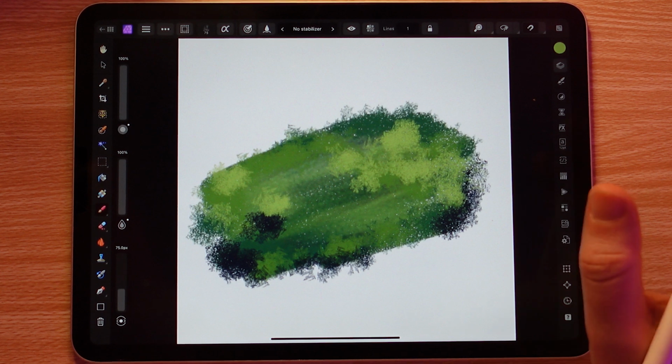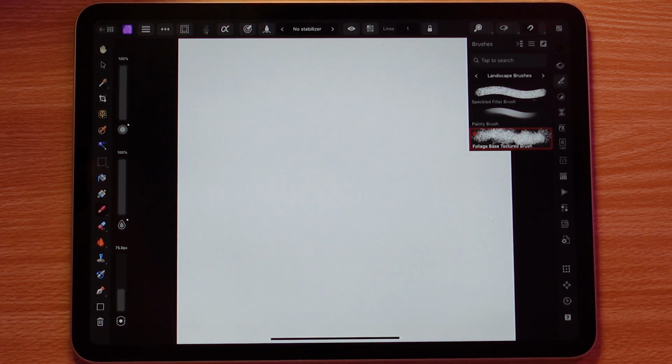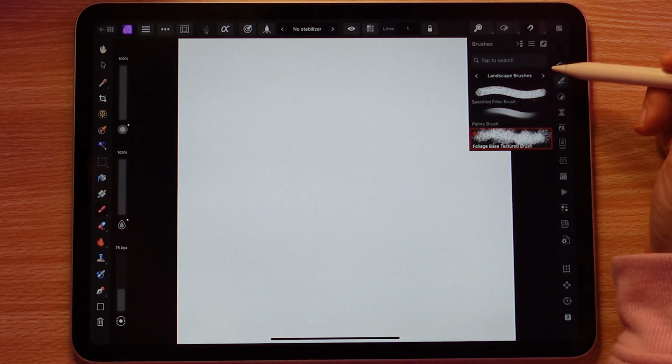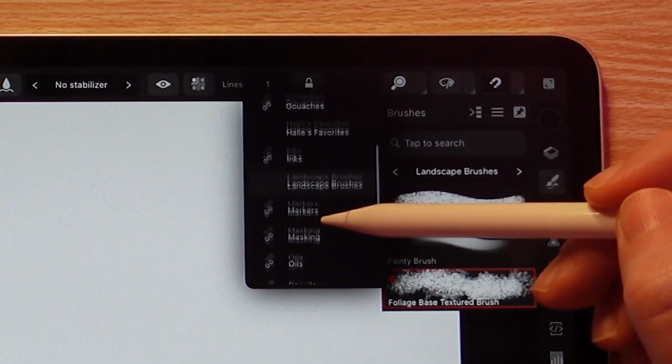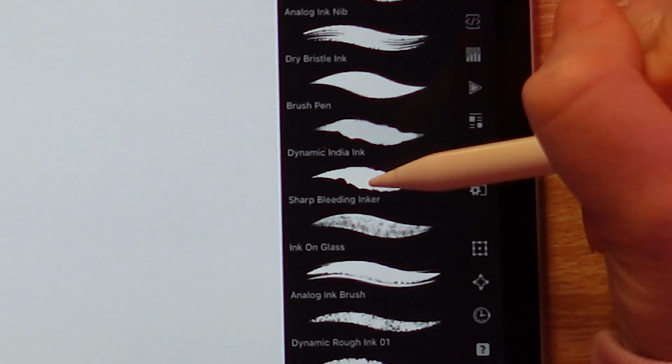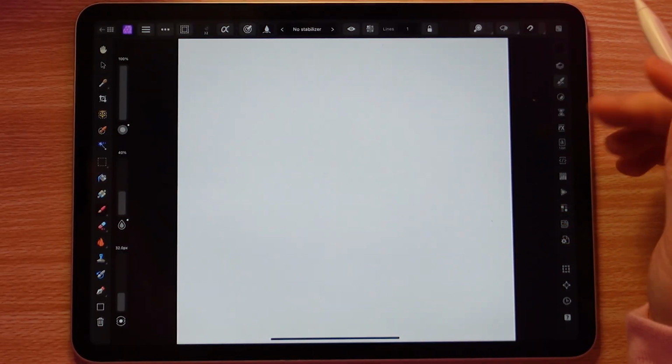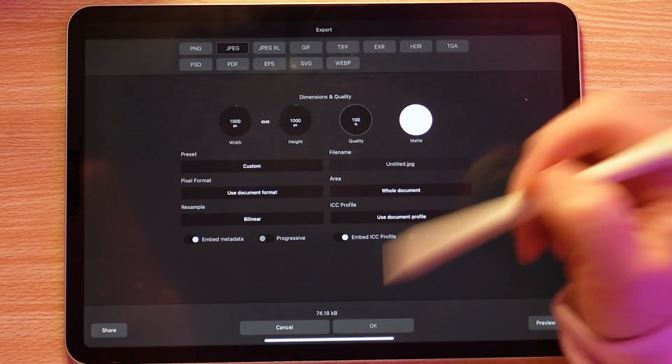So let's go ahead and make the next brush that we need. So now I want to make a brush that is good for grassy texture. I'm going to call it a grassy brush. To draw the image for our brush, I'm going to go to the inking category. I want to choose the Sharp Bleeding Inker. It's kind of a funny name. This brush is going to be good for grassy texture.